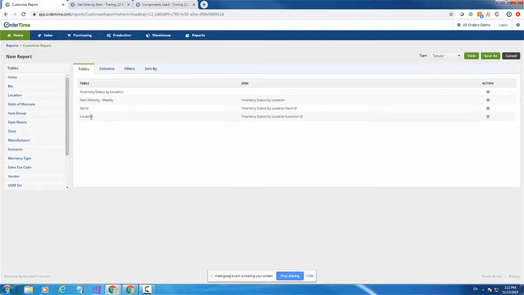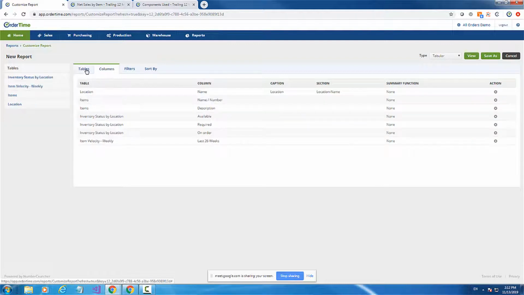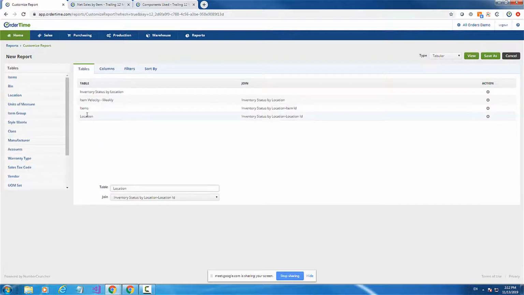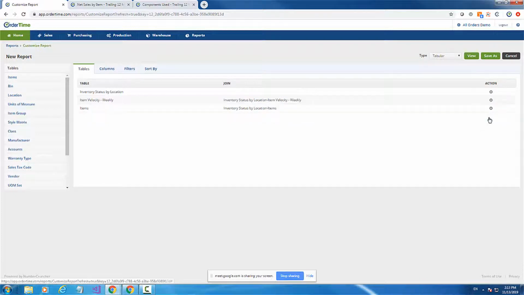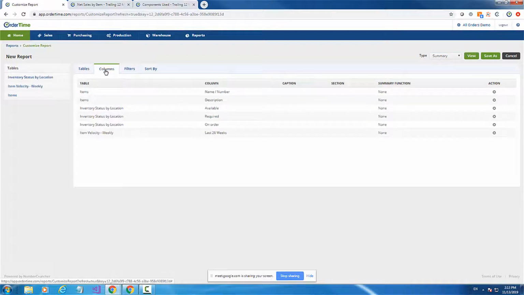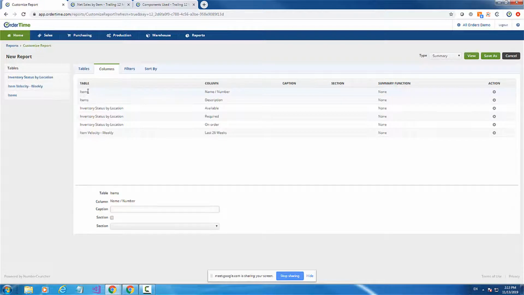I'm going to customize this, but one of the things that I do not need is the location. If I want to aggregate all my locations into one, then I do not need that location. The other thing I'm going to do is change this from a tabular to a summary, because I want to summarize all the locations, probably by item.